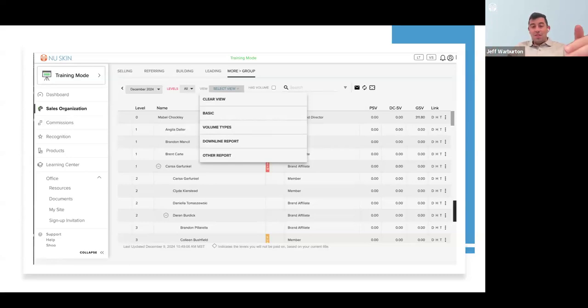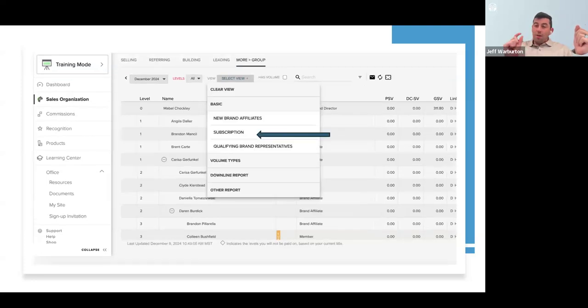Now, in this view section, you have clear view, basic, volume types, downline report, and other report. I'm going to go into the basics section. And as you can see, the second option down says subscription. You're probably wondering, Jeff, what's in the subscription report? It's everything to do with subscription. This is what it looks like.